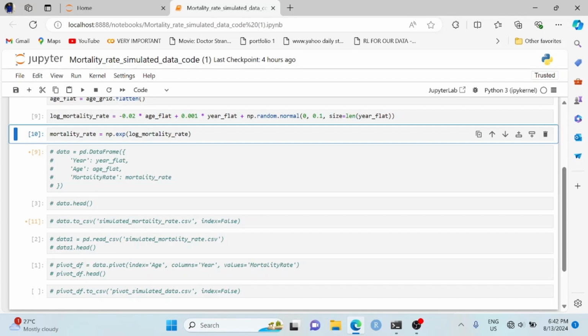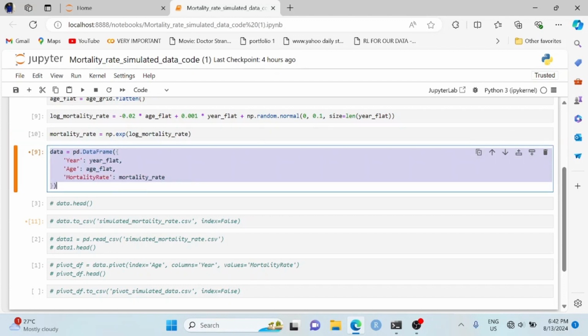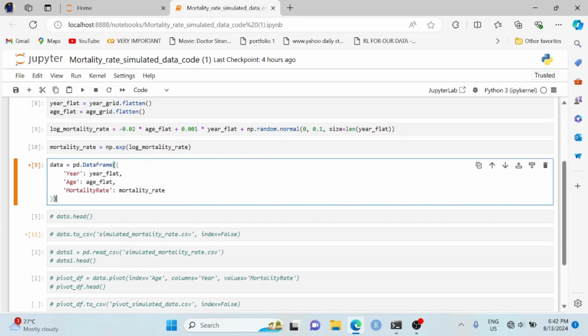All right, to do that, let me uncomment this first. You are going to say that the first column, that is the year, should be the year flat as we have here, the number of years that we have, which is like 41 years. Then the age should be the age flat that we had.